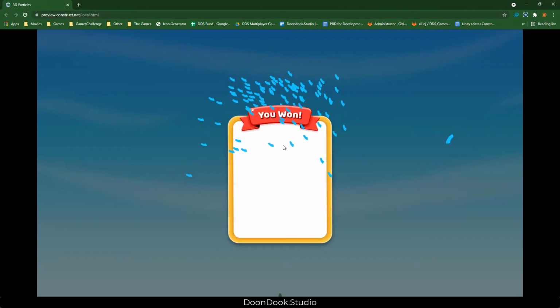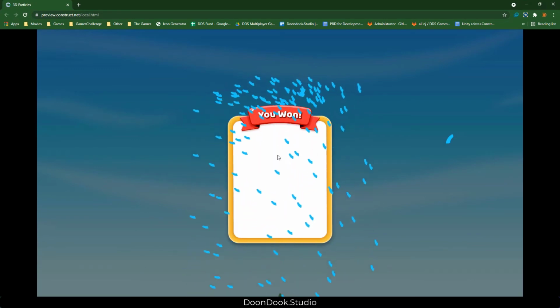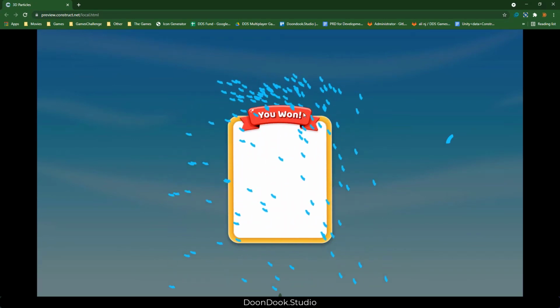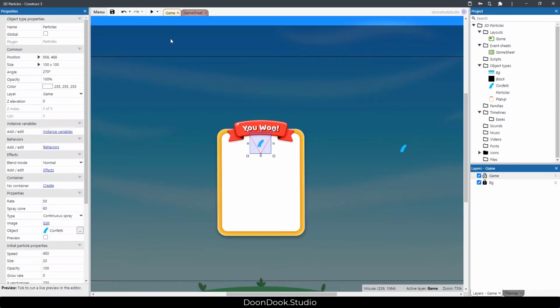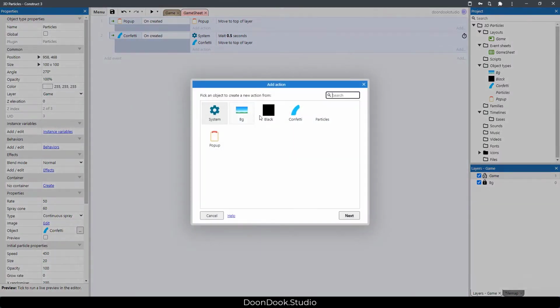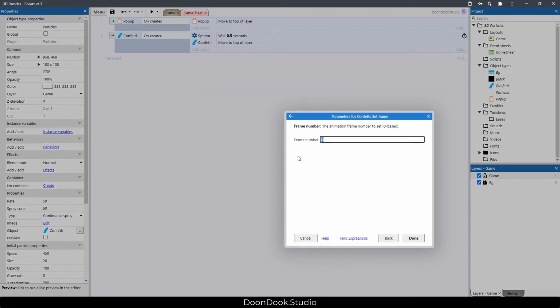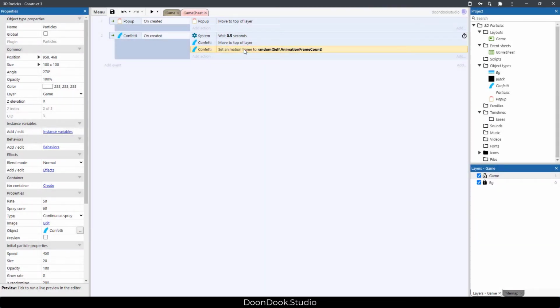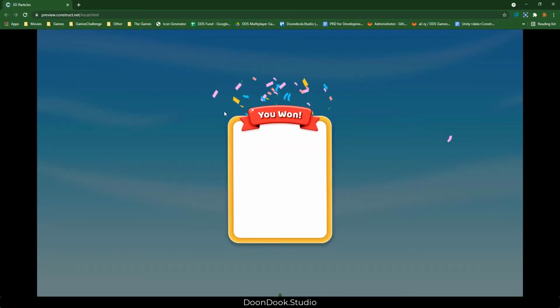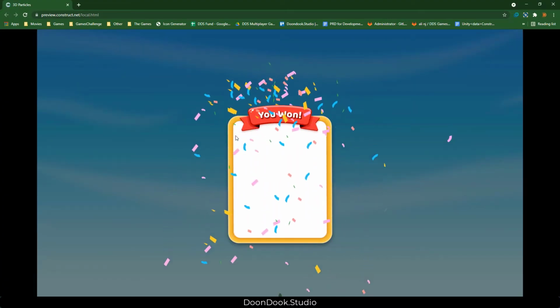As you can see, this shows like this. So the next thing I need to do is setting random frames for the particles. Let's say confetti set frame to random self.animation frame count. Between 0 and its animation frame count, it chooses one random frame. And let's see. Okay, very nice.